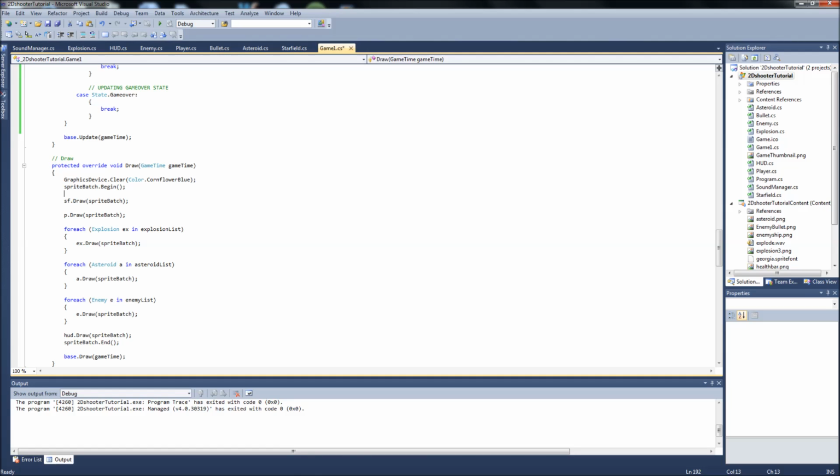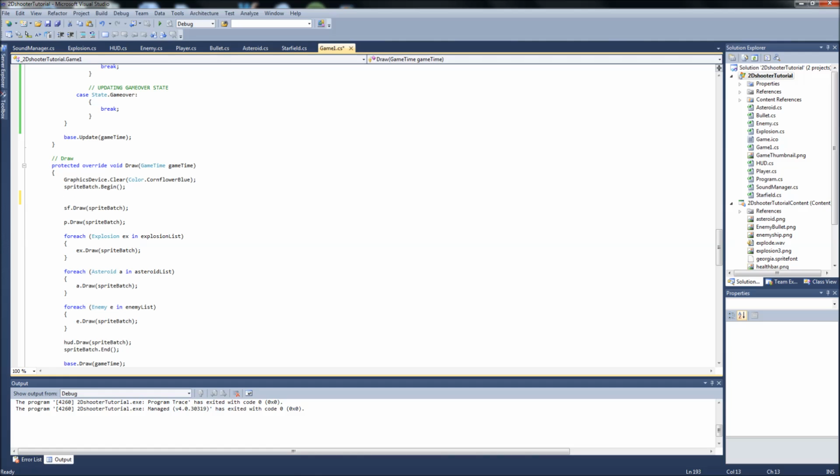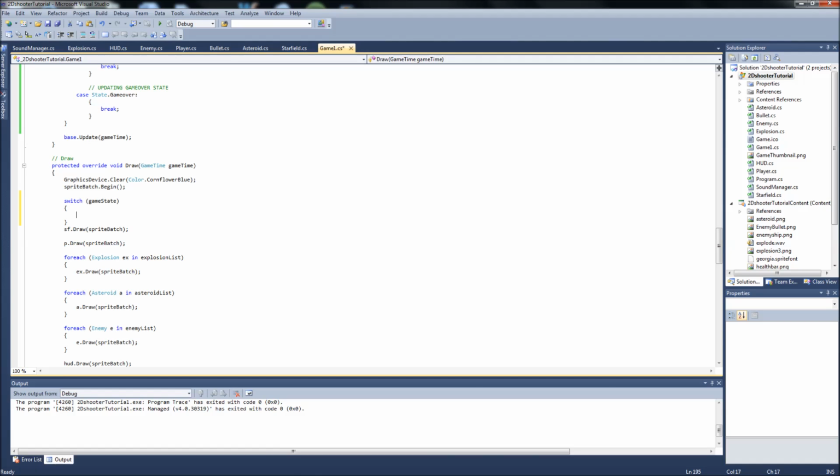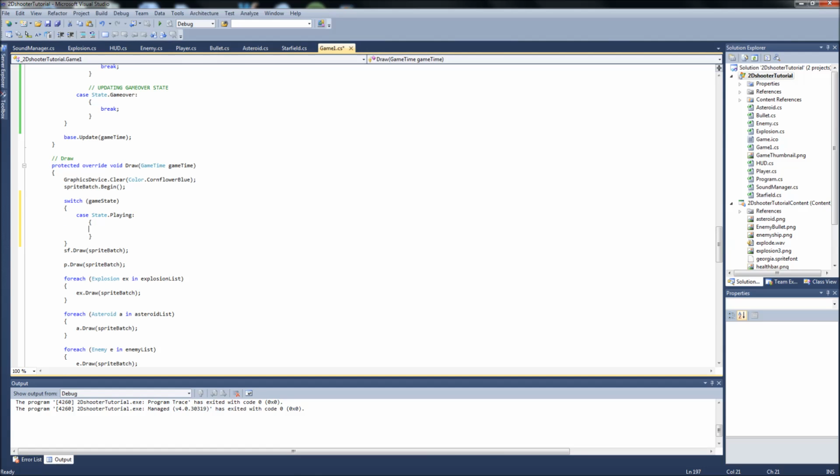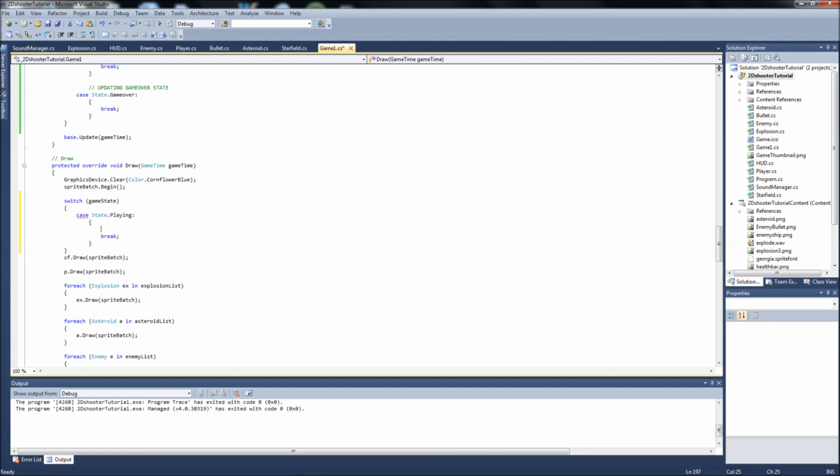All right, and then we'll do the same thing. We'll say switch, and it'll be game state. Alright, and then our first case will be case state playing colon. We can add our break in here right away. Everything goes above the break.